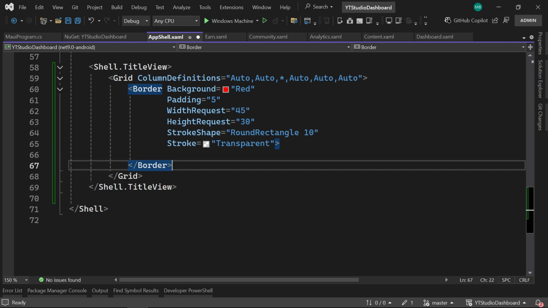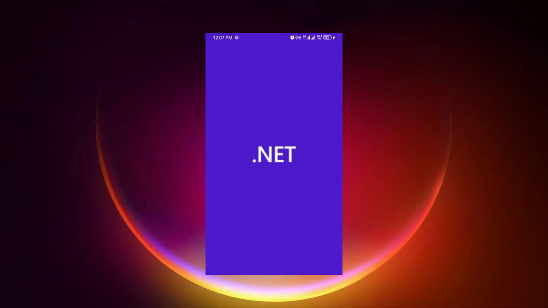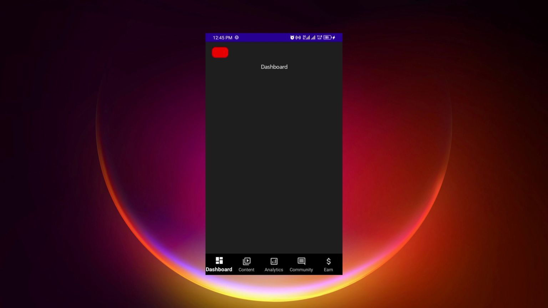We'll set its width request to 45 and its height request to 30. We can set its stroke to transparent and give it a stroke shape of round rectangle with a corner radius of 10. Finally, we can give it a padding of 5. If we run the app, we can see the red rectangle with rounded corners.